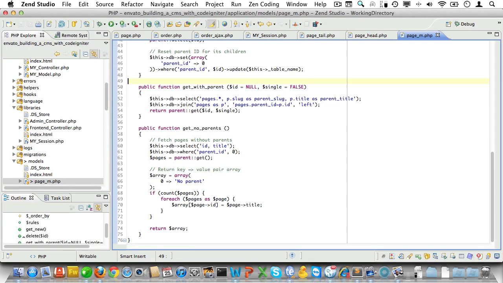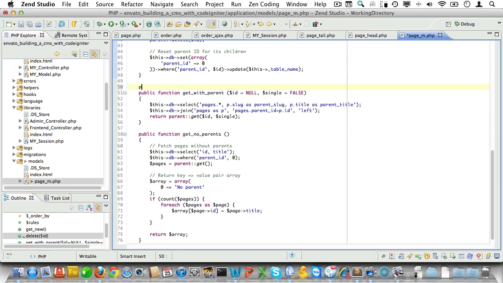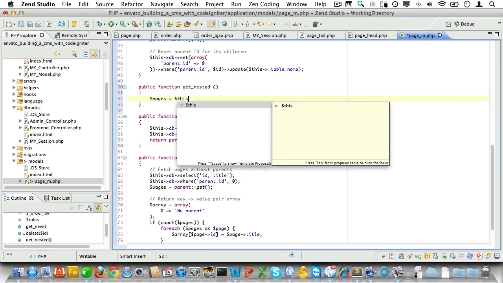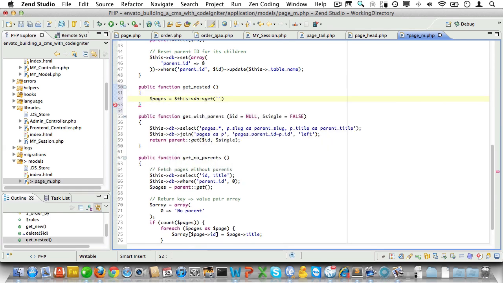Now it would probably be a good idea to prepare the page array for nesting. So let's add an extra method to the page model for that. I'll just call it get_nested. Now first we need to fetch pages, but we need to fetch them as an array, not as an array of objects. So we'll just set a pages variable and then do a get_pages with a result_array call to return the query results.